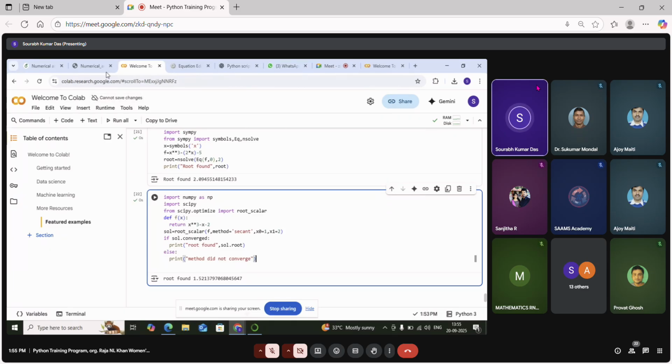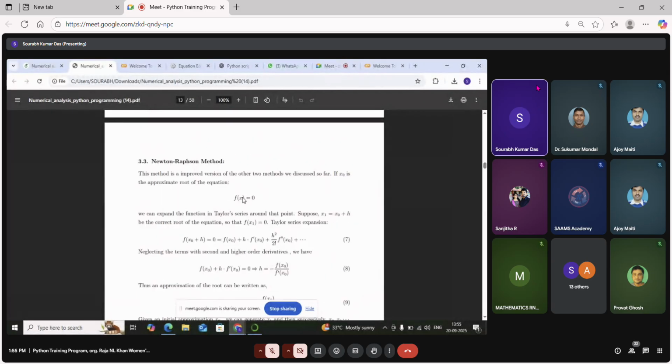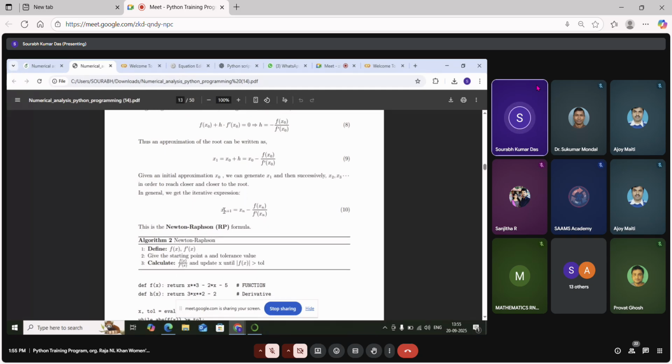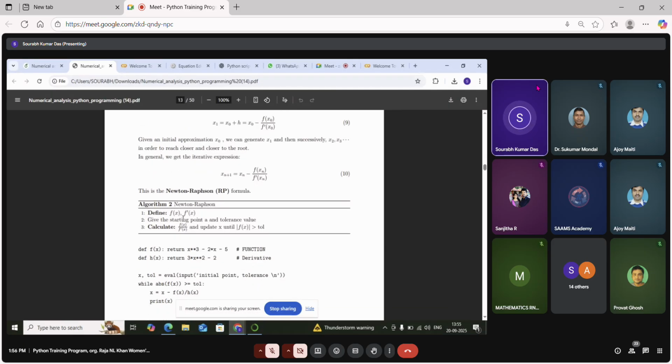And next we go to the Newton-Raphson method. We all know the Newton-Raphson method. This is the expression of the Newton-Raphson formula: x(n+1) is equal to xn minus f(xn) by f dash(xn). Here the algorithm is: we first define f(x), f dash(x), and give the starting point and tolerance value, and then calculate f(x) by f dash(x) and update x while mod of f(x) is greater than tolerance.